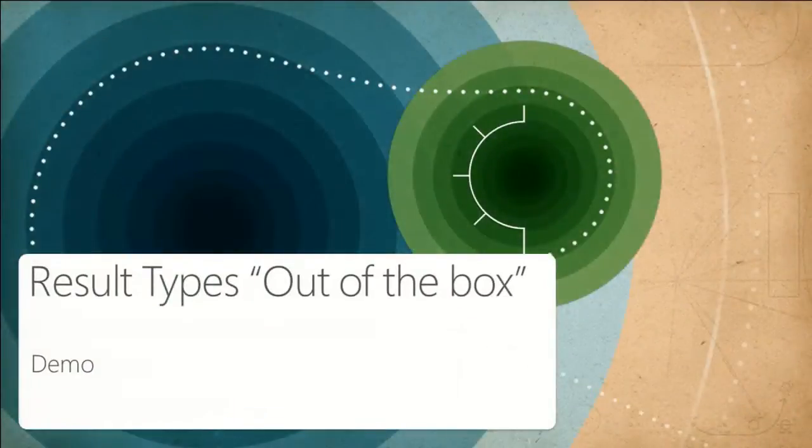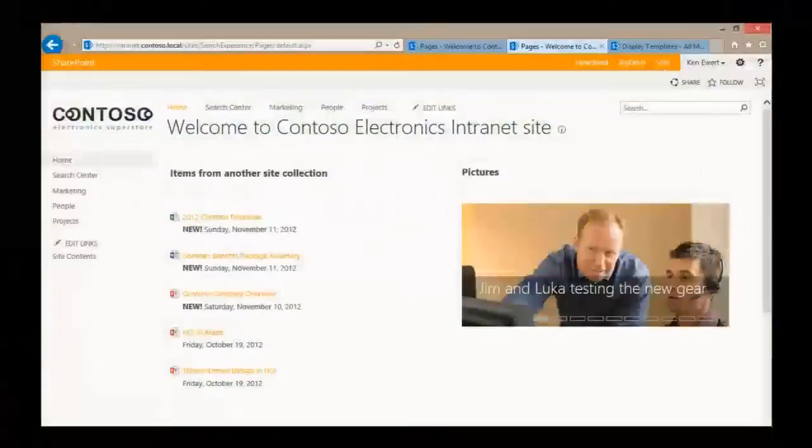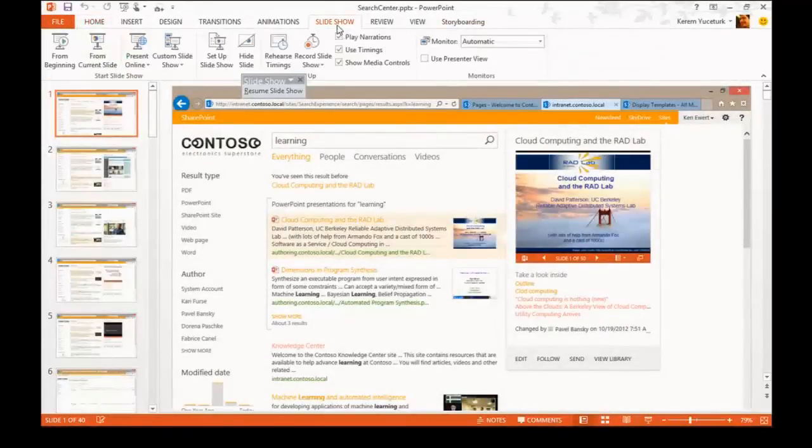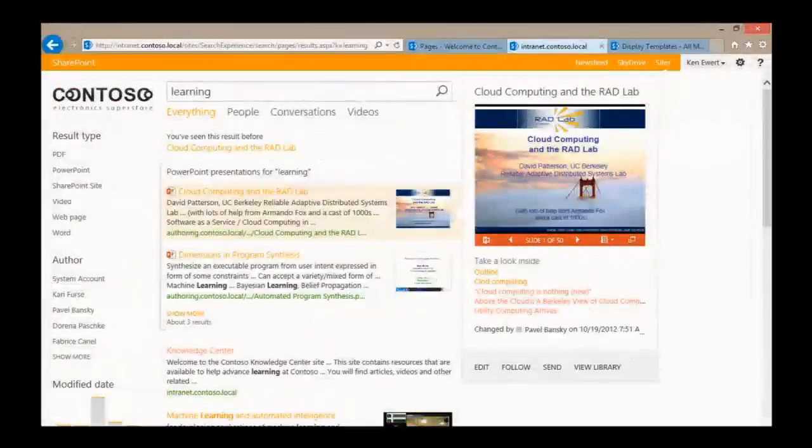So let's look at some of the out-of-box result types that we have. You can see that the out-of-box result types are basically, everything, all the goodness that you may have seen in yesterday's demos about the Search Center is actually through the magic of result types and display templates. There's nothing else to it. So that means you can actually go ahead and take advantage of them yourselves for your own custom result types.